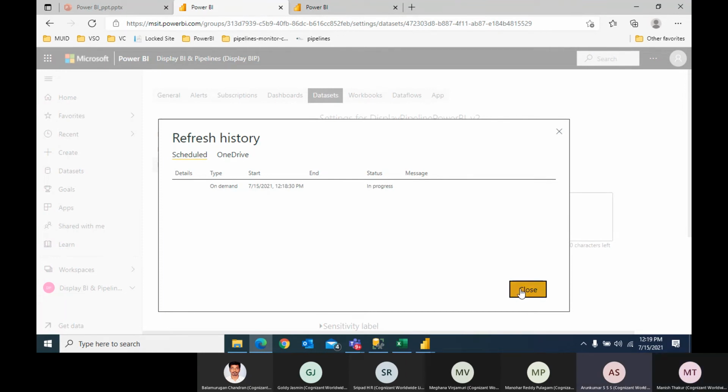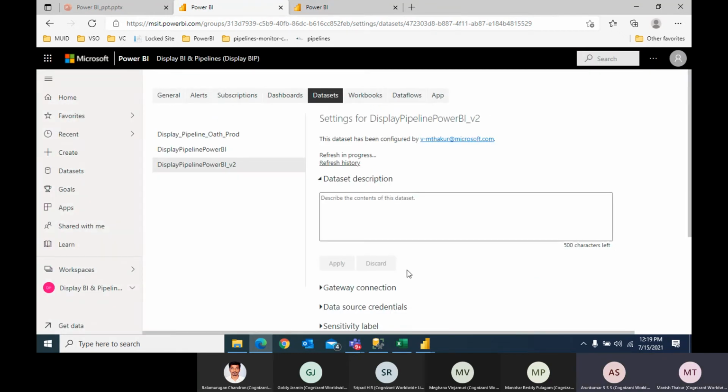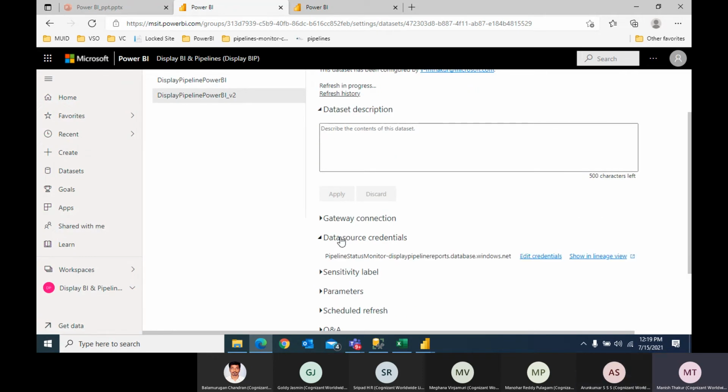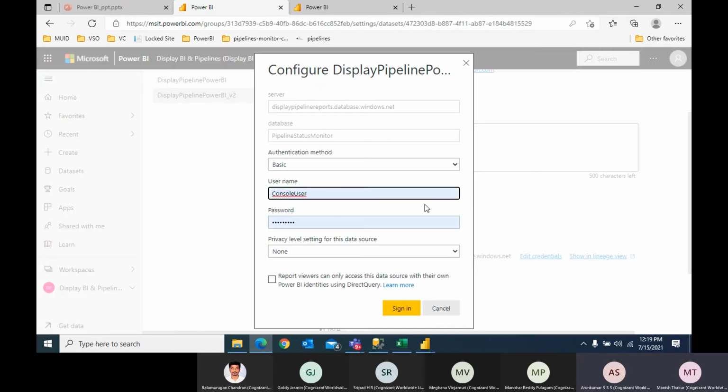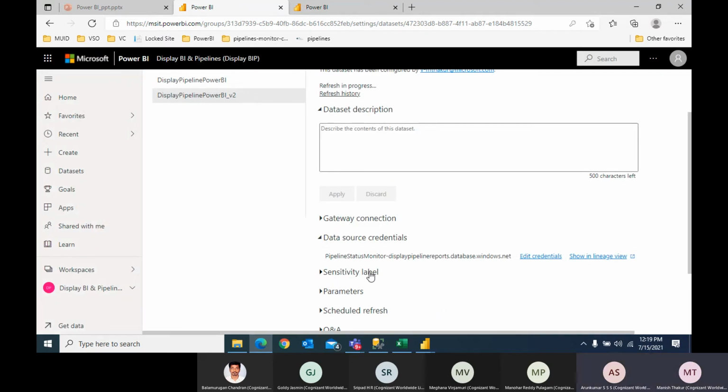Now you have manually refreshed, correct? It's not automatic, correct? No, it is supposed to refresh automatically. I'm not sure why it happened. This is the connection where we enable that automatic refresh. Console user. Yeah, that one you are saying.